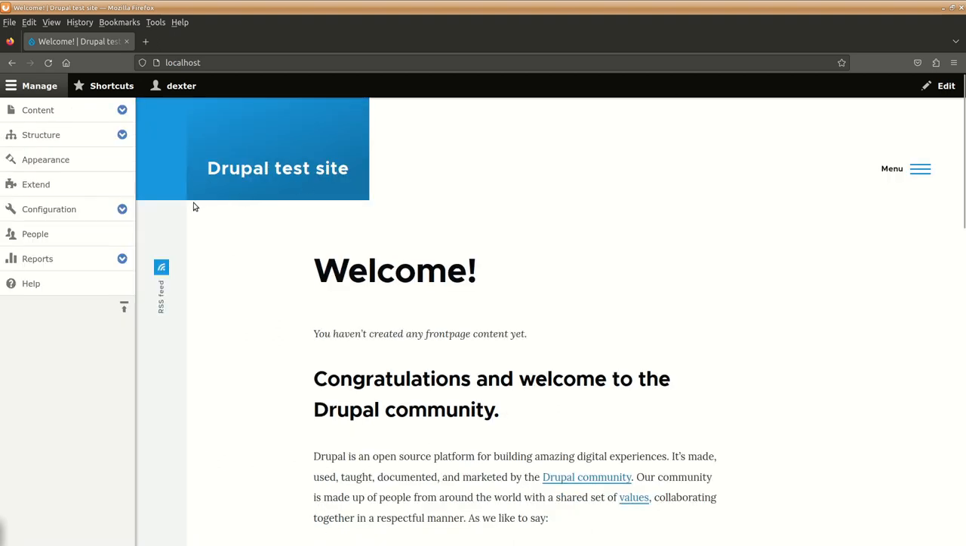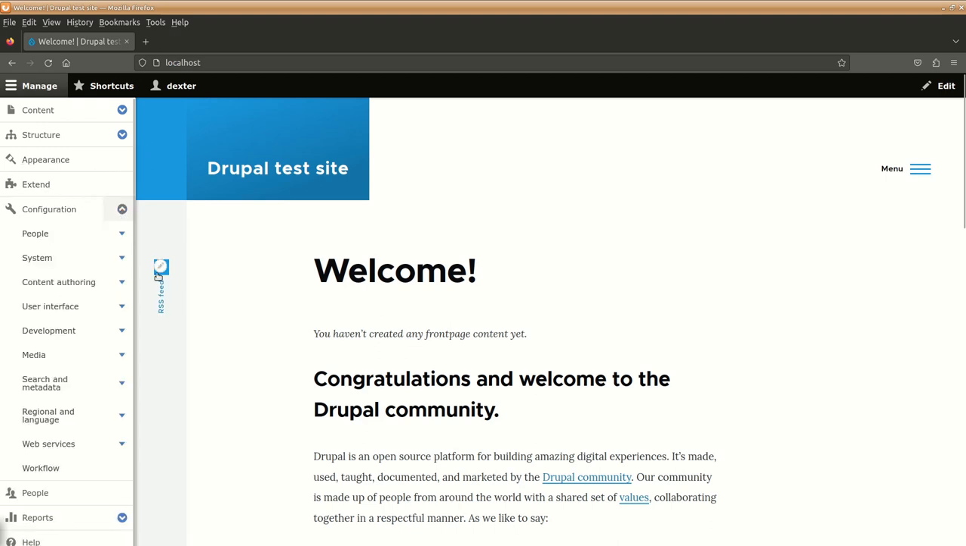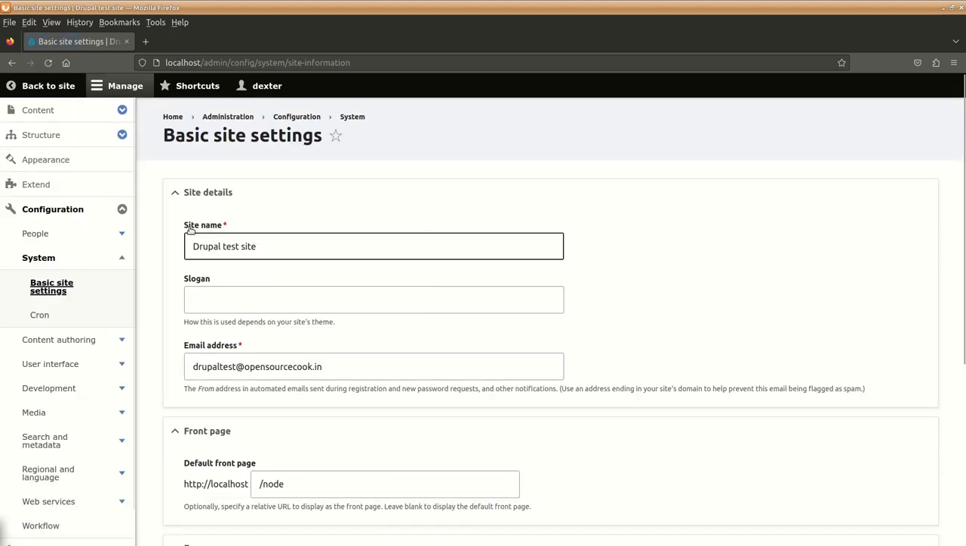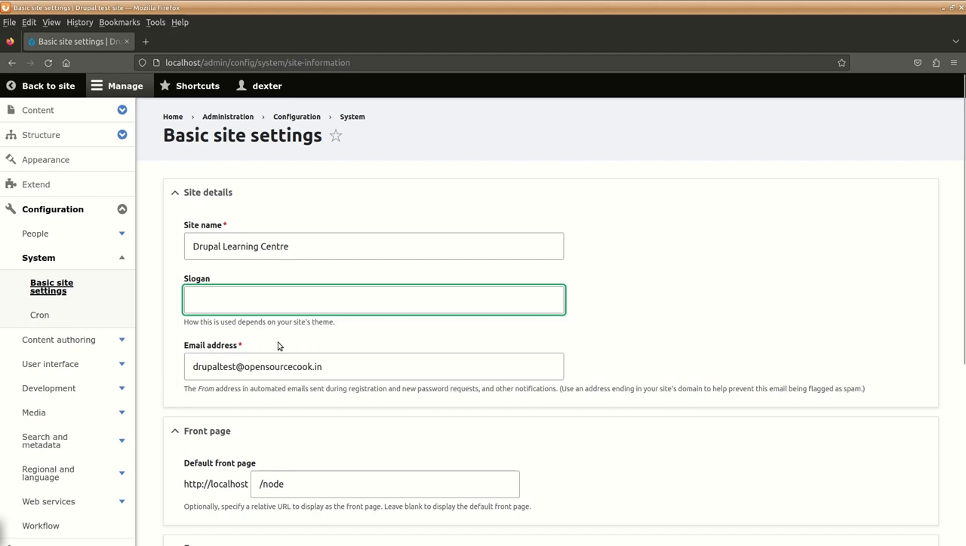Then what you can do is you can go to configuration, system and basic site settings. Over here the site name you can change it to something, so maybe you may want to call it Drupal Learning Center. You can provide a slogan.